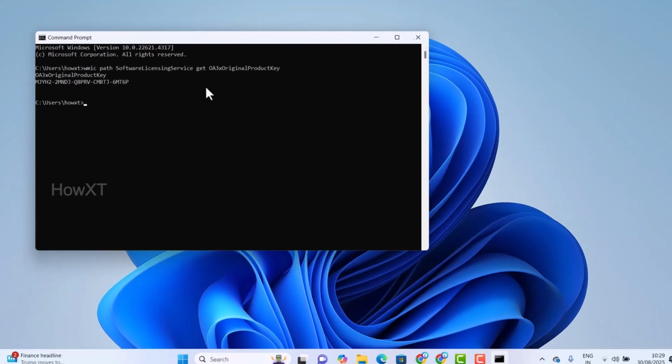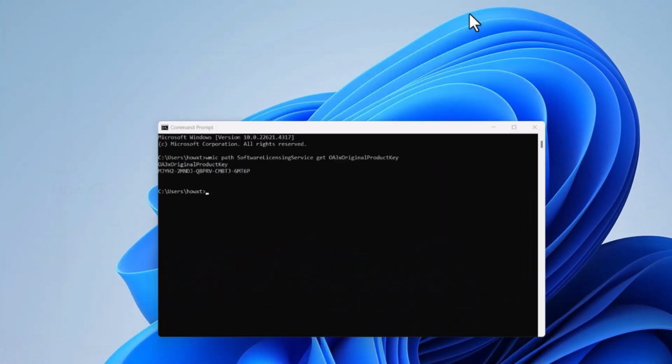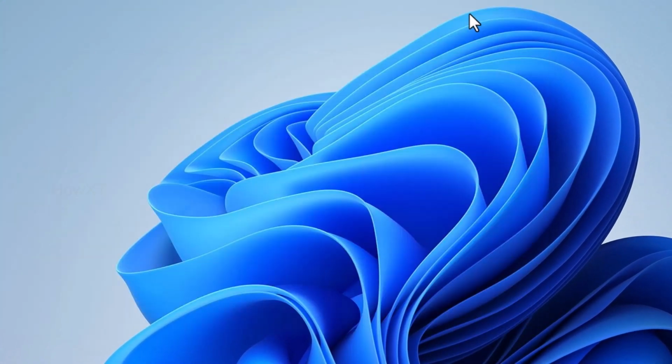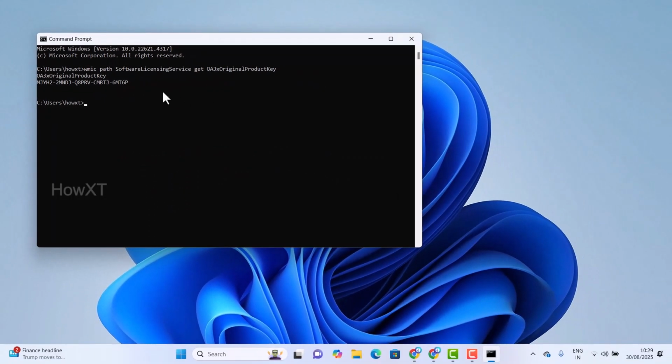This is the easiest way to identify your product key for Windows 11 as well as Windows 10. This is a simple and easy way to identify your product key. Copy the product key and paste it in your Windows update.